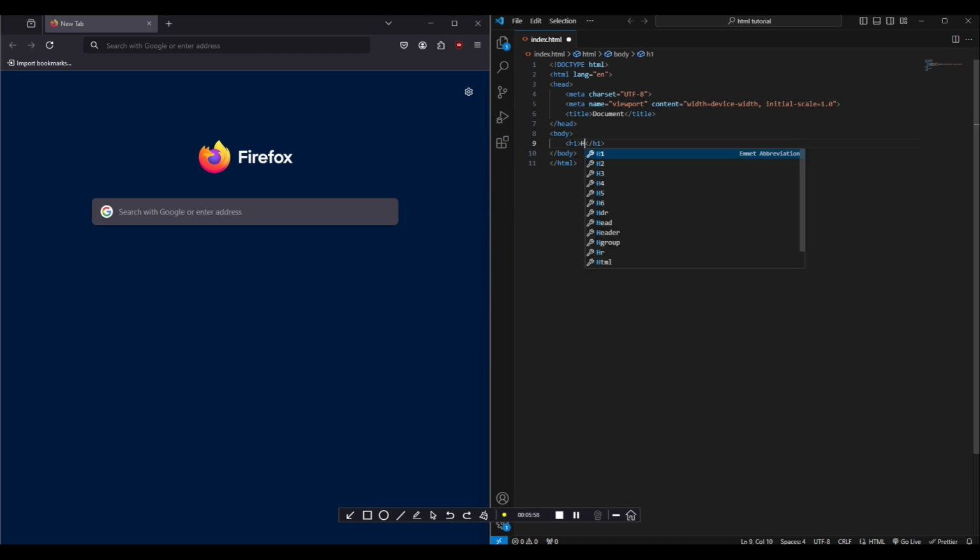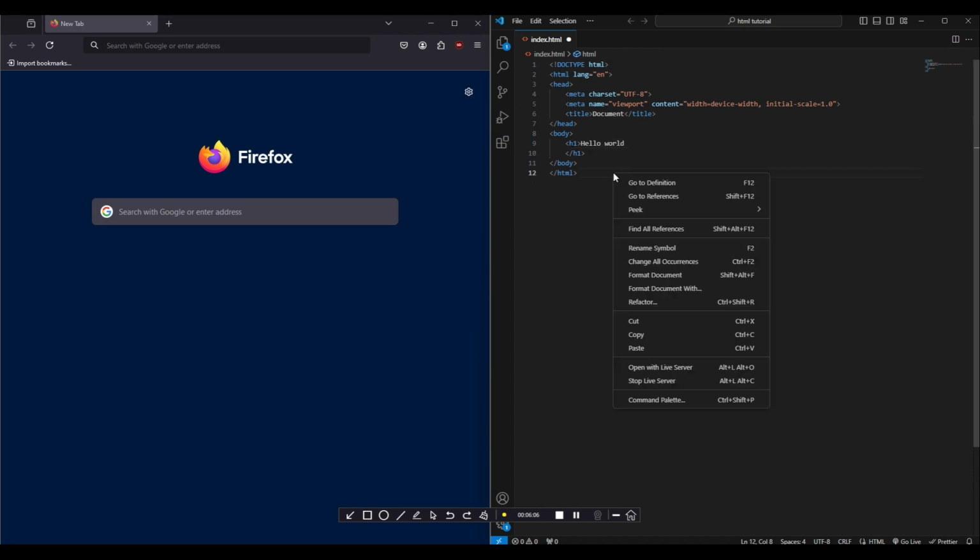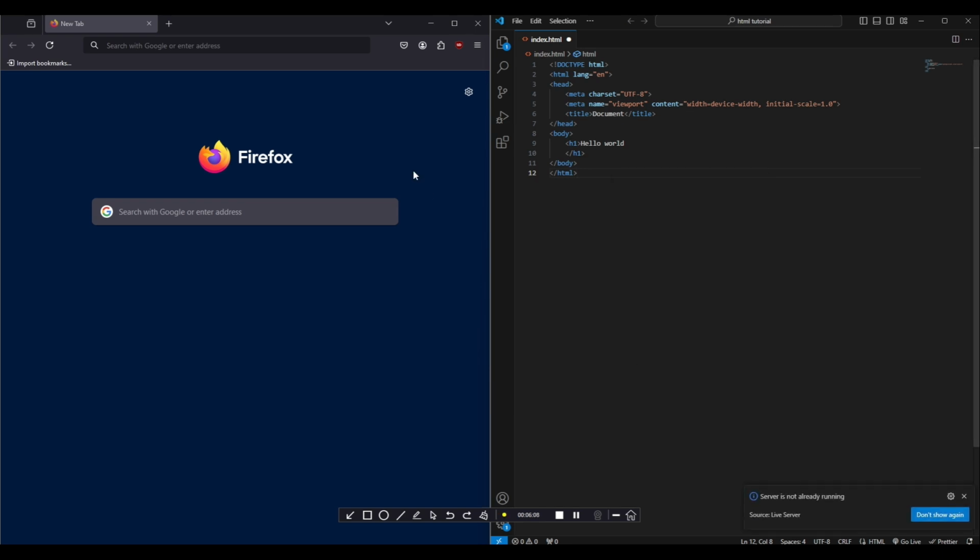So firstly I'm going to write here h1, hello world, and right click it and open with live server. Which browser will open?